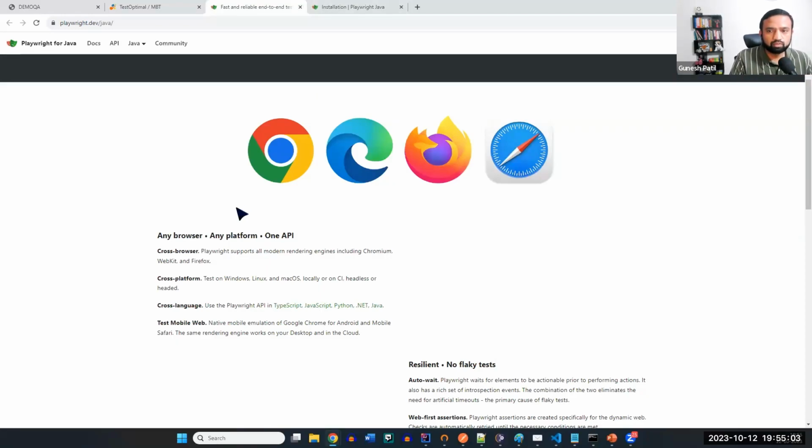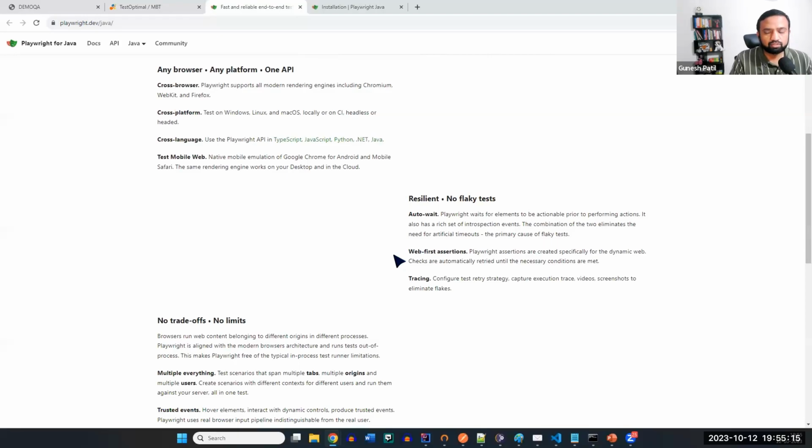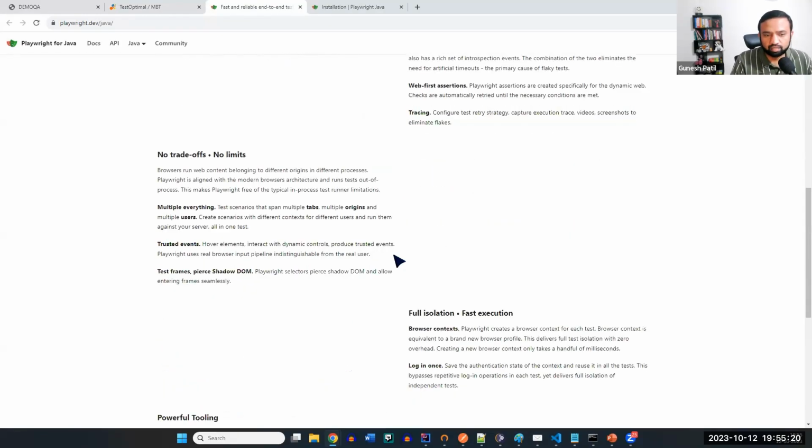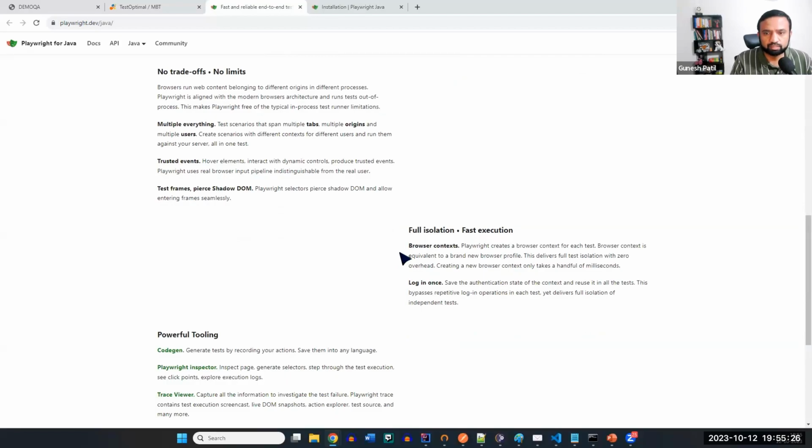So for people who don't know Playwright, this is their site for Java. We'll be using Java. It also supports TypeScript, JavaScript, and other languages, right? It also has .NET and Python. So you can use any language you are comfortable with. Basically, all the APIs and the underlying architecture are always the same. So you will be able to do the same things with all the languages which are present.